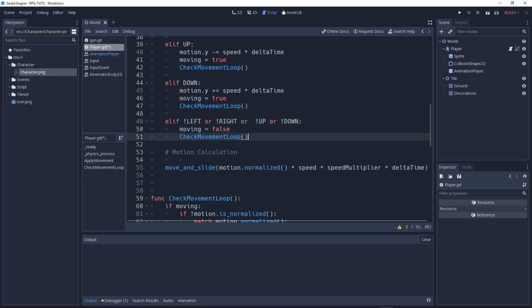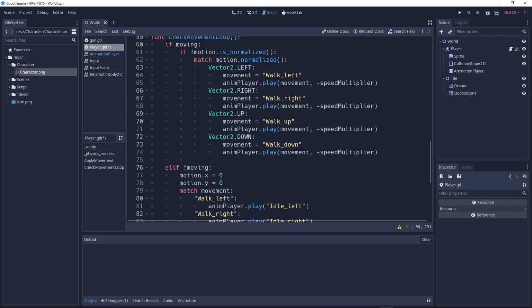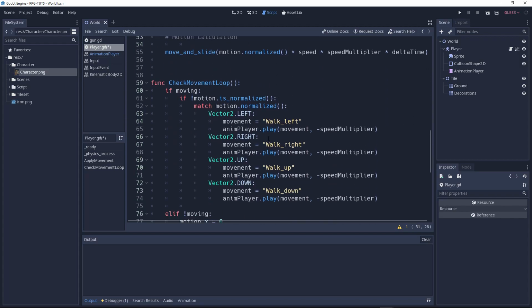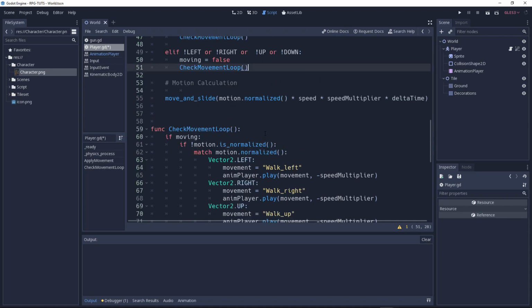Okay, this means the not symbol. So if left equal to false, or right equal to false, or up equal to false, or down equal to false, so if one of these is true, moving to false, because we're not moving. When we press the key, it means moving to true. But when you release any key on the keyboard, so left, right, up and down, any arrow key, any WASD key, moving to false. Then we check another time what's going on over here. Check the movement loop, and which animation to play.